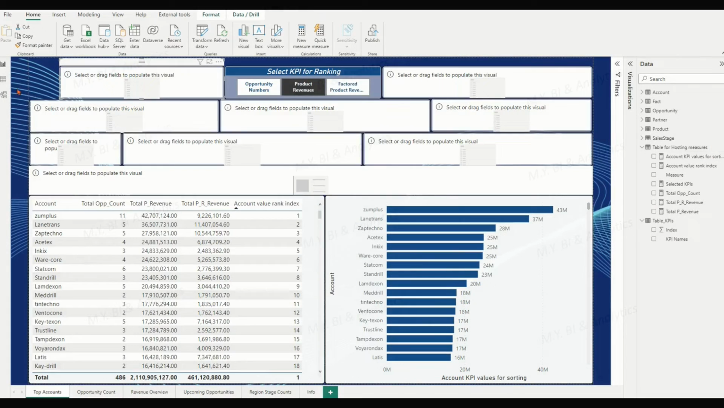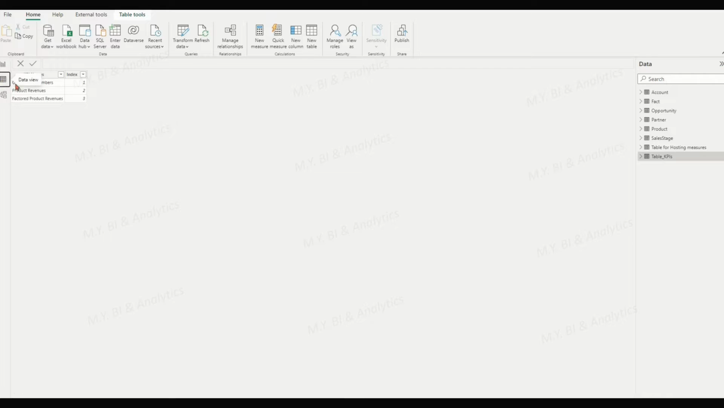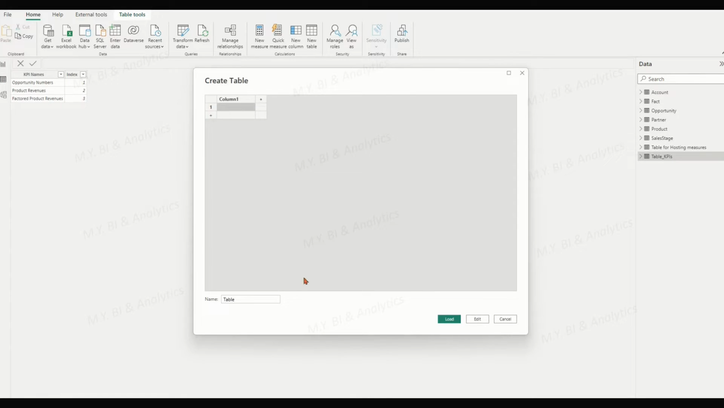Okay, let's continue from the previous video's sample file on the screen. To get the top N ranking calculated index, we need first to create a simple table for top N selection. In this table, we need to create two columns. One is for a list of series integer numbers as top ranking options. For example, 5, 10, 20, 30, 50, and 1000.